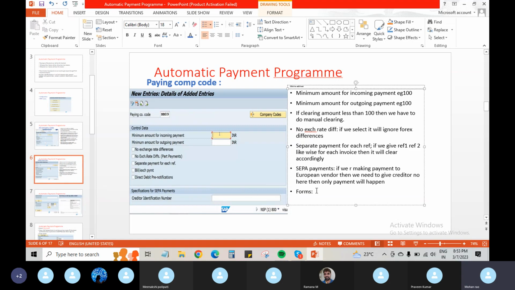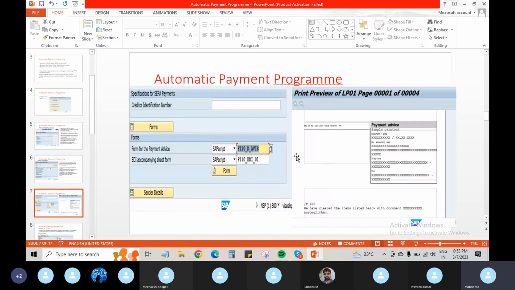Okay. Next, after this, forms will be there. So what does this form mean? If we are making the payment, there will be a certain form with the payment details, the company details, amount, address, everything. This is the SAP standard suggested one, F110_D_AVIS. If we give this and do the print preview, it will come like this. But in real time, we won't make payment like this. The form will not be like this.